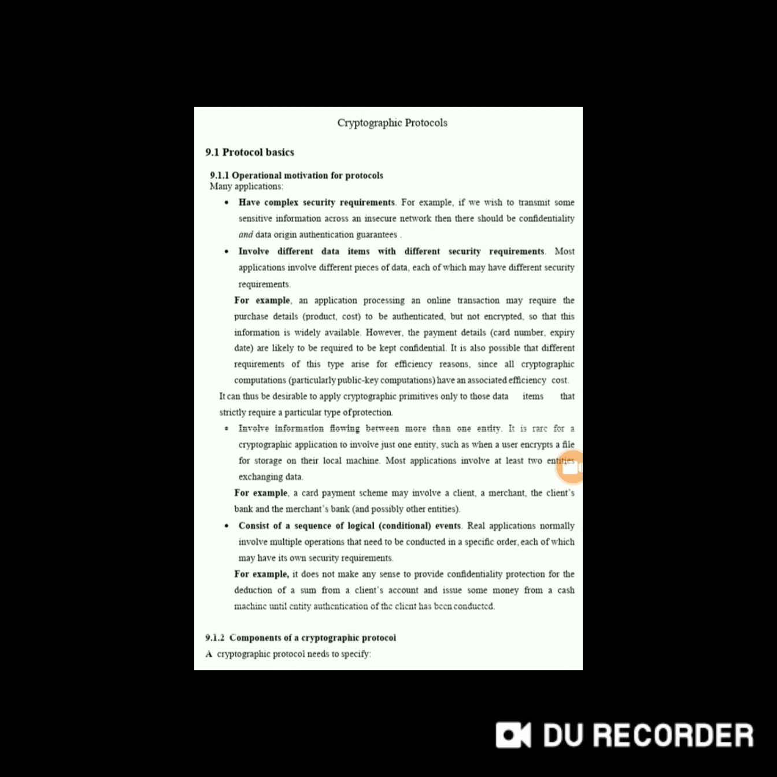Okay, so that details to be authenticated but not encrypted, so that this information is widely available. However, the payment details are likely to be required to be kept confidential. It is also possible that different requirements of this type arise for efficiency reasons, since all cryptographic computations have an associated efficiency cost.